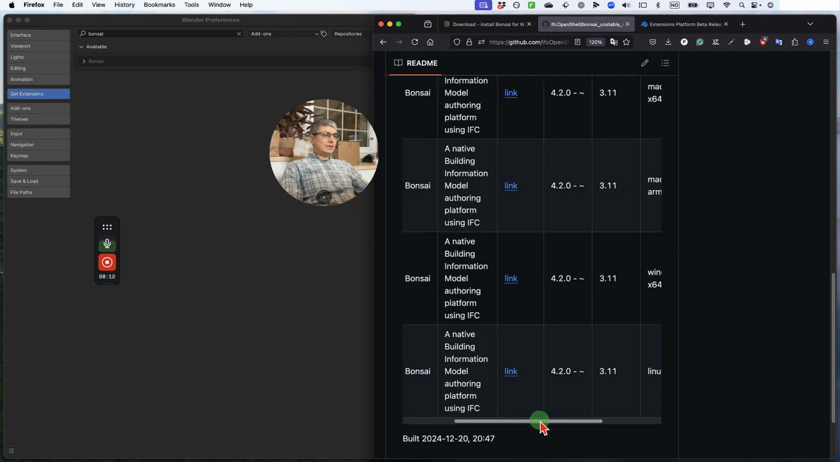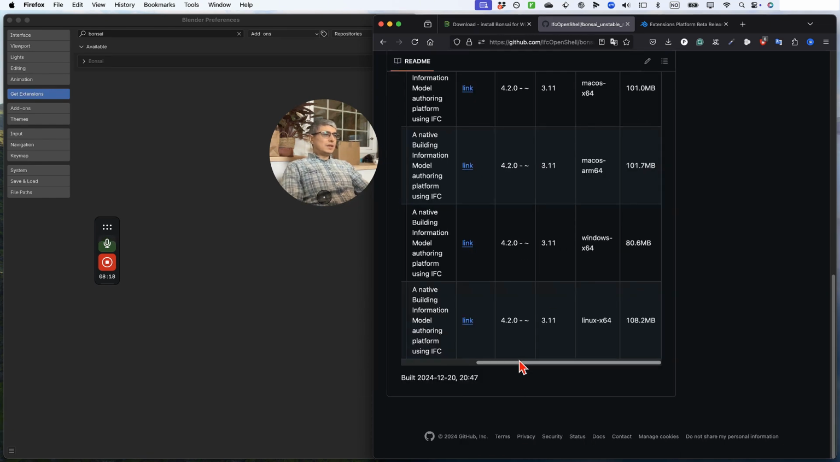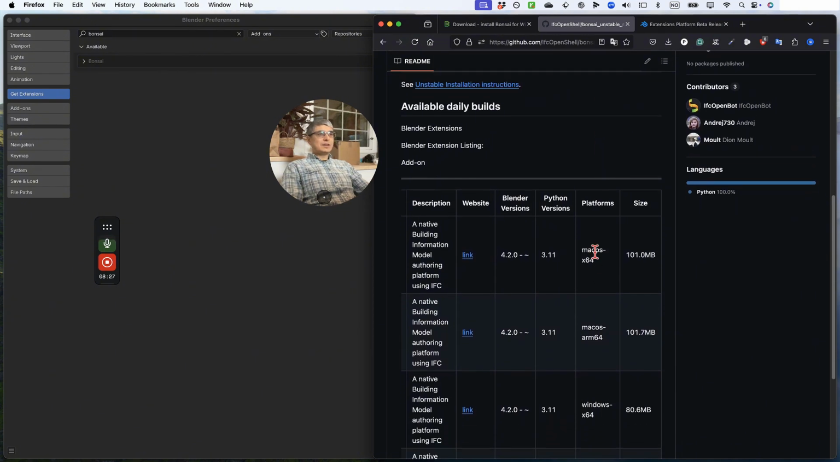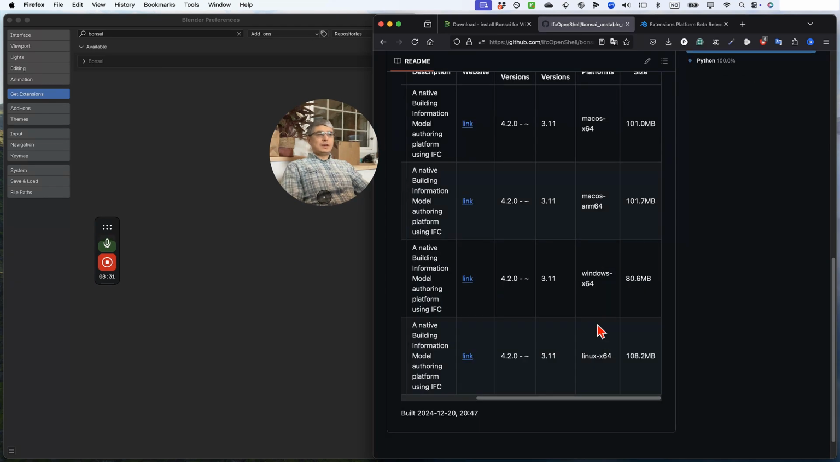Now, what we have to do in this case is to see which version is for us, for our operating system. And for that, you have to look here. Let me zoom out a little bit. Yeah, there we go. You see here is the version for operating platforms, right? You see macOS 64, macOS ARM 64. This one is for me in my case. Maybe most of you are going to use Windows, so this is the one, right?